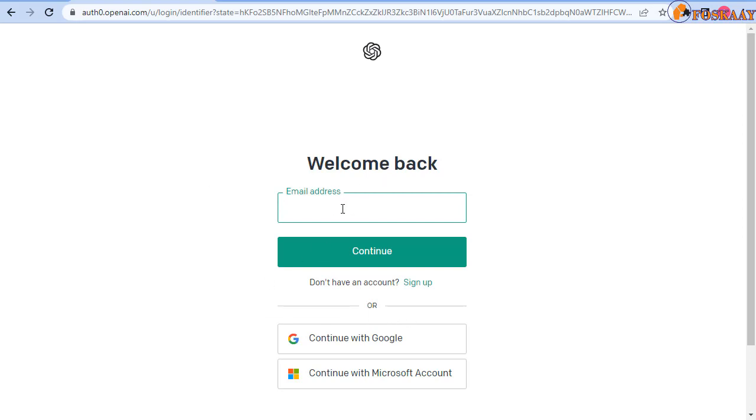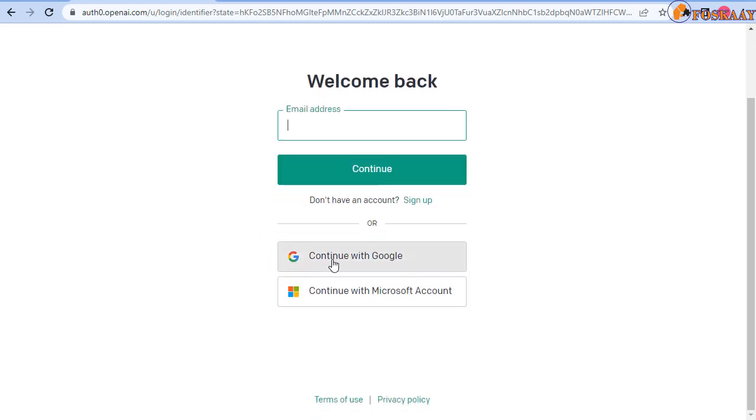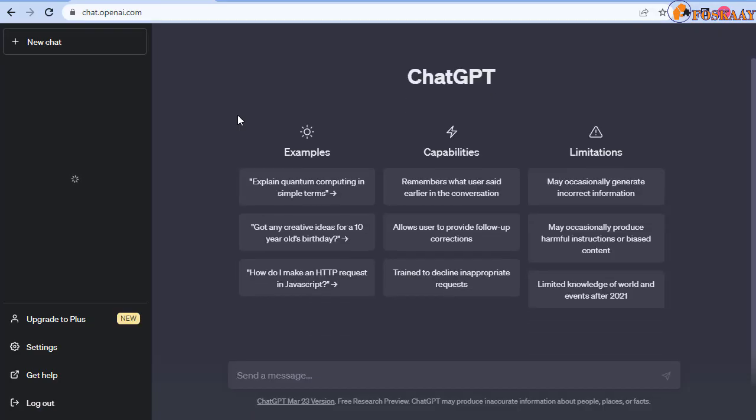Now we are in the login. The same thing: if you used your Google account to sign up, you just continue with Google, so easy, or continue with your Microsoft account, or you put in your email, continue, and put in your password. Since we used Google, we just continue with Google, and then it loads up, if there's no over usage at that point in time. You see this is the email, just continue. Cool, it's that simple.